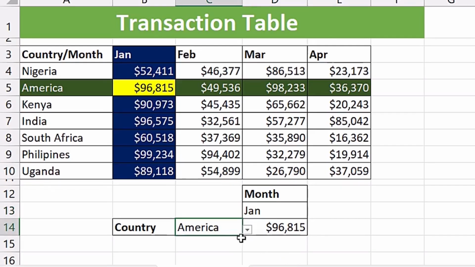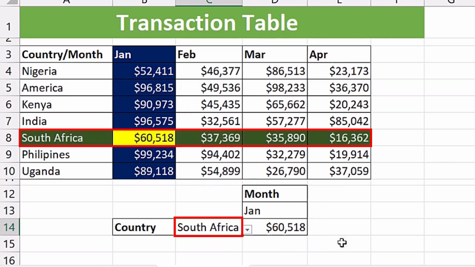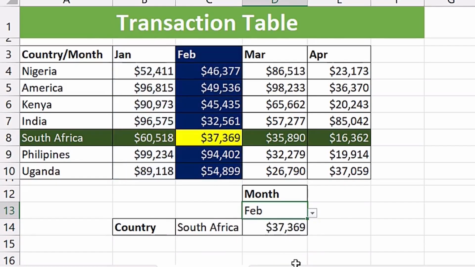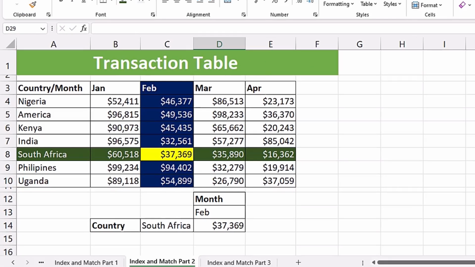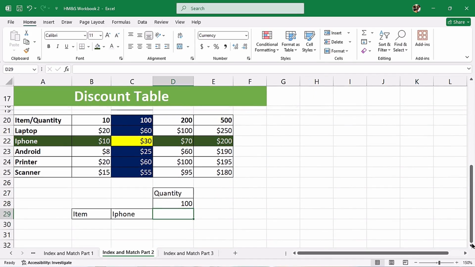I'm going to click here, come to this cell, South Africa. In South Africa, in the month of January, the sales was $60,518. And in the month of February, it's $37,369. So you can see our formula is actually working very well. So let's scroll down and we see how we can also do approximate match lookup when we are doing two ways lookup using index and match function in Excel.